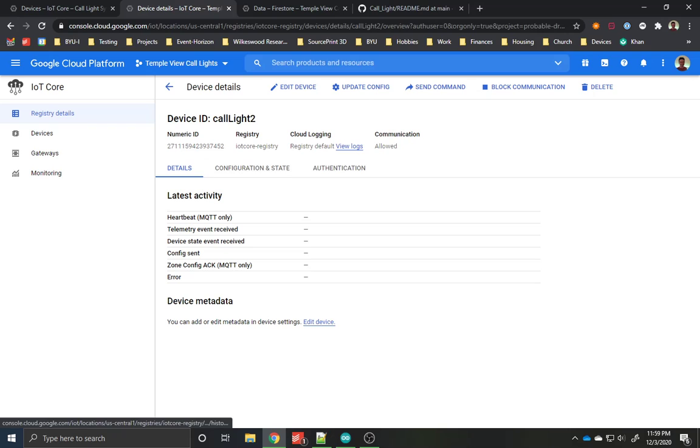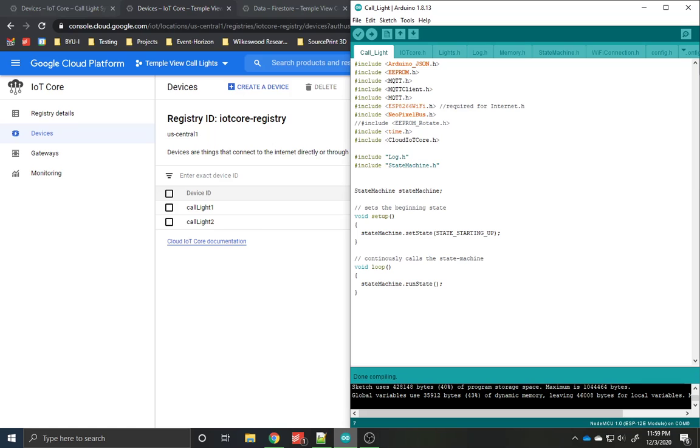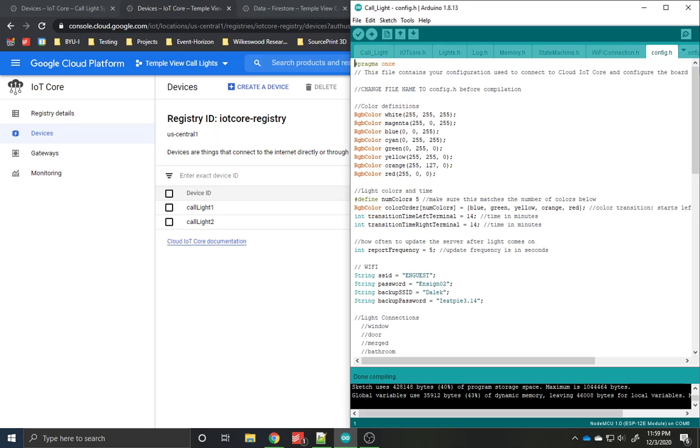And now we are ready to go as far as the Google IoT Core is concerned. Go ahead and click Back. And you'll see that under Last Seen, it has a blank because the device has not communicated with the server yet. To do that, open up the Arduino file and go to config.h.